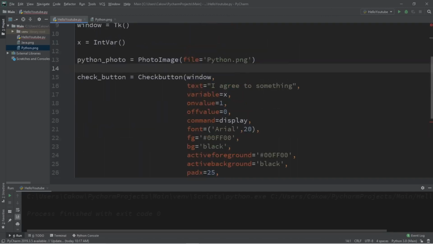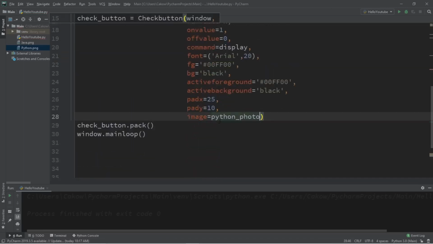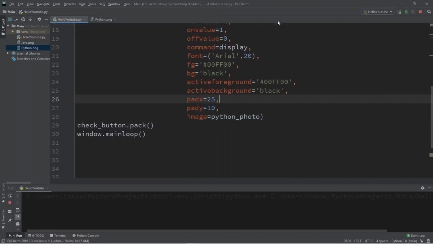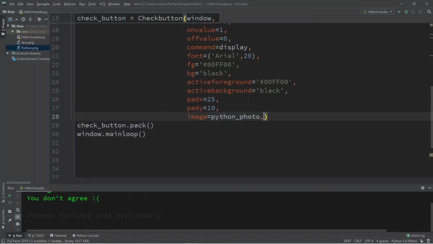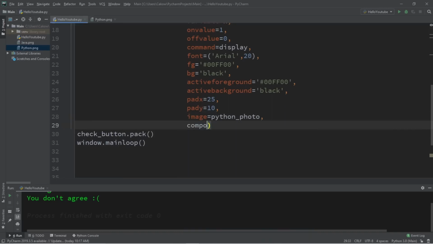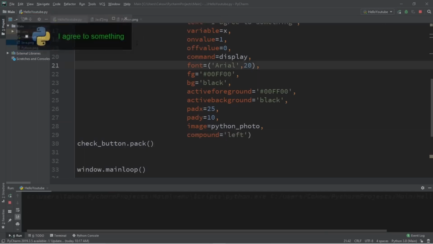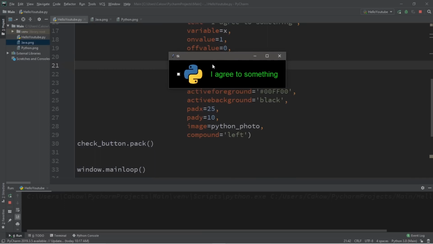And now we set the image equal to our photo image that we have. Image equals Python photo, but when we run this, it's going to overlap the text. We still have our image though, and this still works as intended. So in order to display the image as well as the text, we're going to need to use the compound option, and let's add that at the end. Compound is where we're adding this photo relative to the text. I want this photo on the left-hand side of the text, so I'm going to set this to left. And now when we run this, surprise, surprise, our image is on the left-hand side.